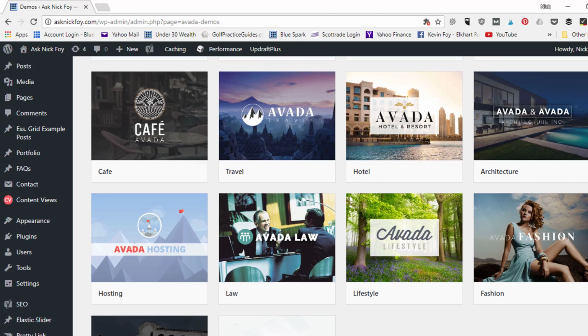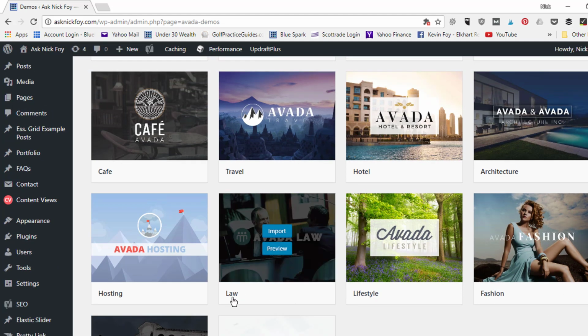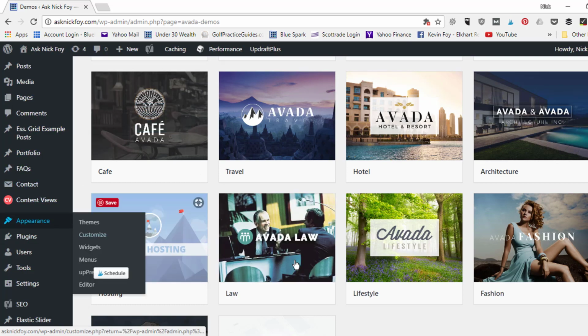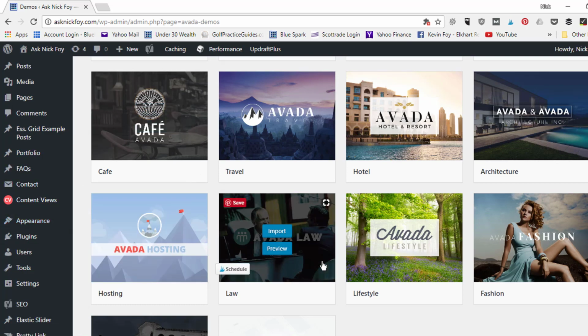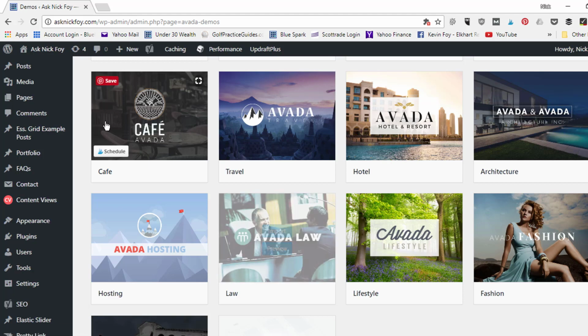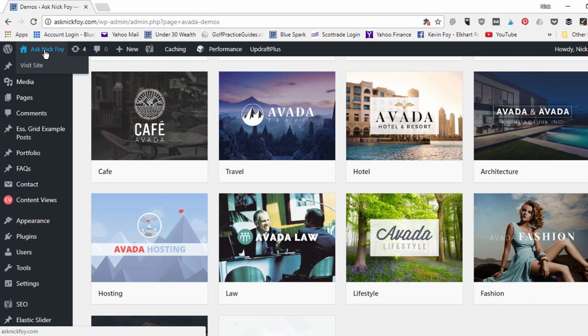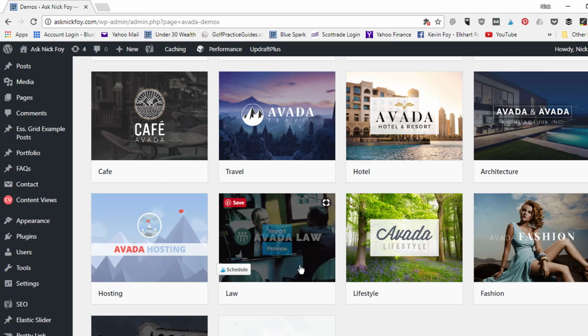All you've got to do, for example, if we are a law firm, you would just hover over the law theme and click import. Once you click that, it's going to ask you to confirm because it's going to go ahead and change all the settings on your website. Once you hit confirm, there's really no going back. It's going to import all the different pages, all the different settings, the color scheme, the font sizes, everything that comes with this theme will get imported. And then when you click out to your website homepage, it will begin looking like the demo.